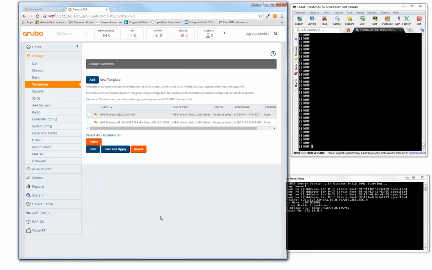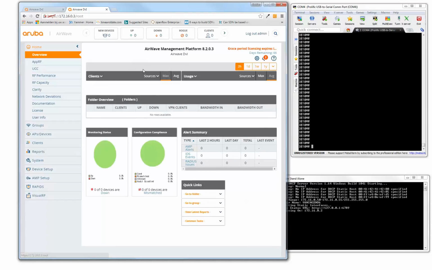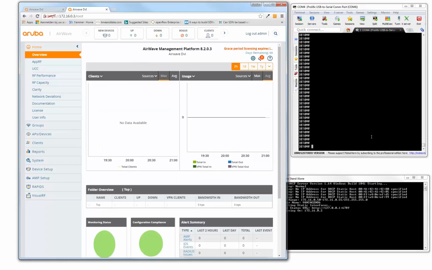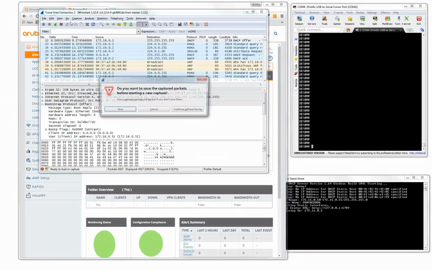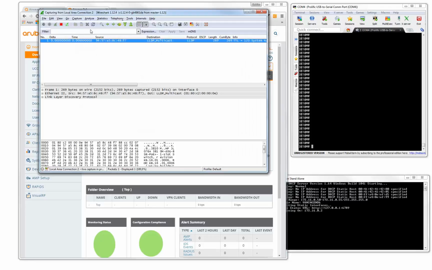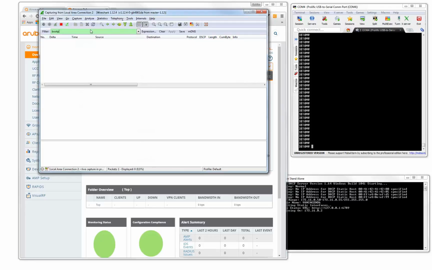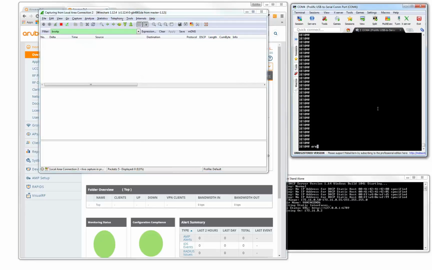So I do cancel. What I will do now is go to home here and start Wireshark. Let me start a Wireshark capture, continue without saving, and I only want to see bootp packets, so let me put a filter on there. On the switch, I'm going to put the switch back to factory default. You do that with the erase startup-config command. So let's do that. Let's reboot it, and I'm on the console, so we can follow the reboot.